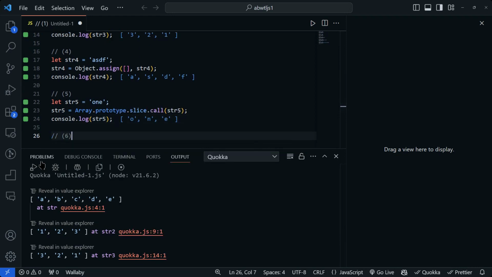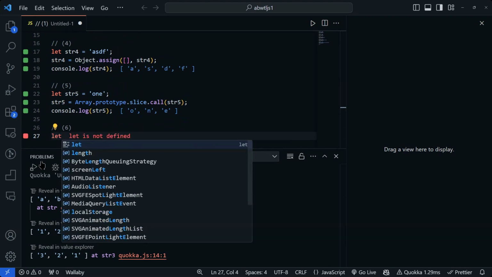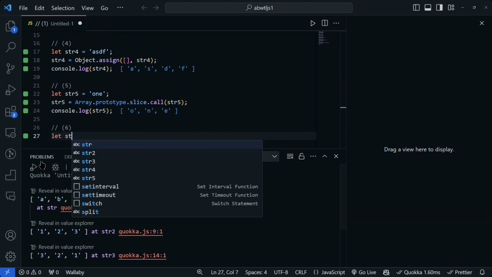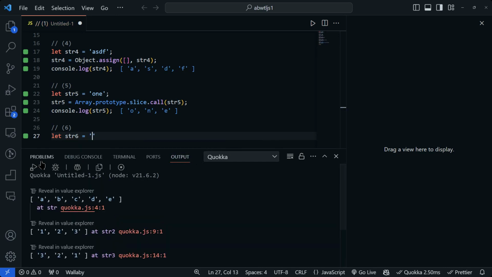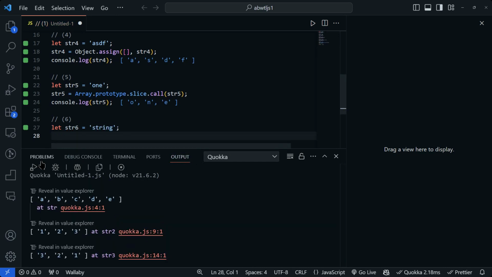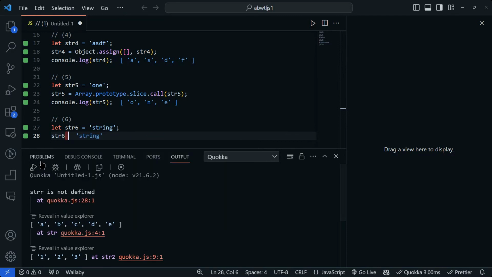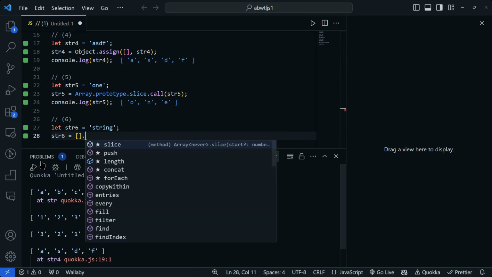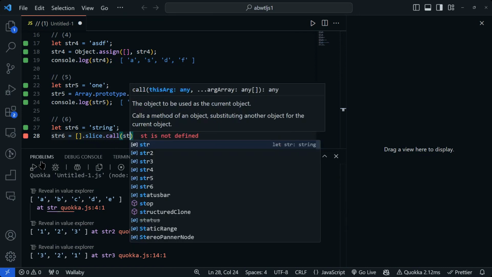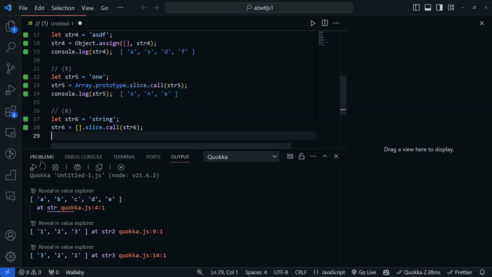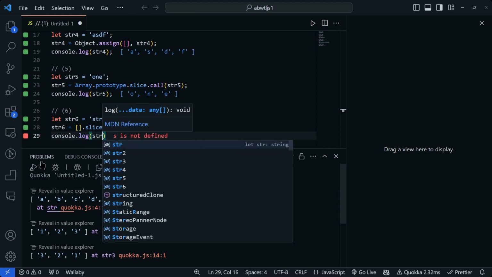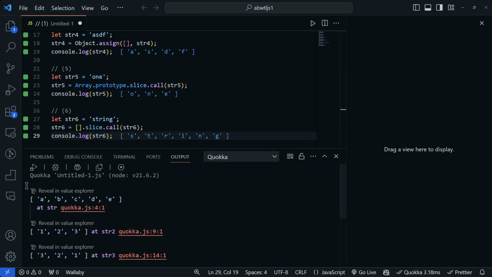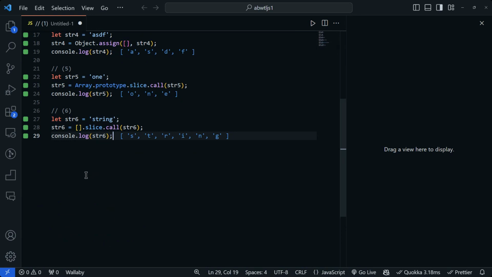And number 6 is when you do let str6 equals, let's say, string, and str6 is set to Array.slice.call on str6. And now we can do console log on str6. And indeed, this is another legitimate way to convert a string to an array in JavaScript.